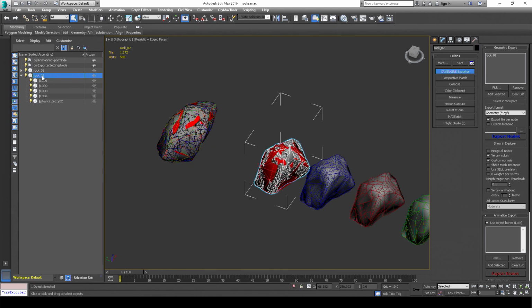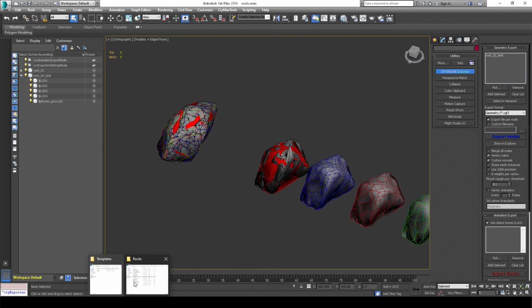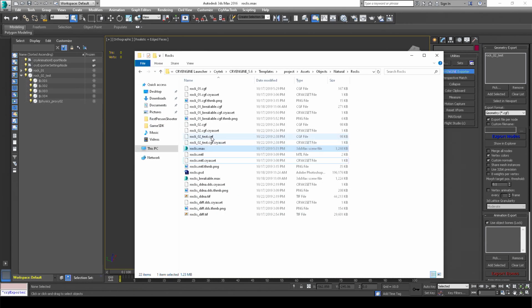You have to name them here. The main root of your object is the name of the object later in game. If you, for example, call this rock2 main root here, rock2 test, press enter and export the rock02 test, it will now be a rock02 test CGF.